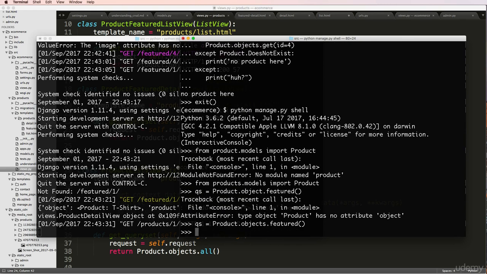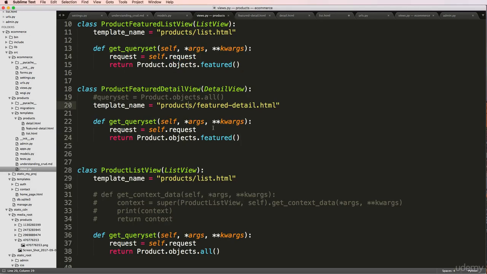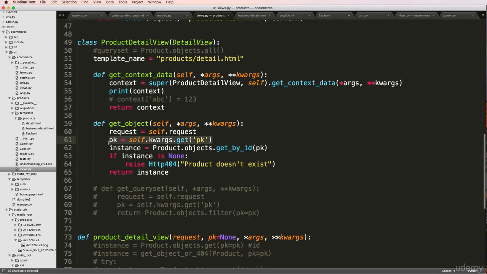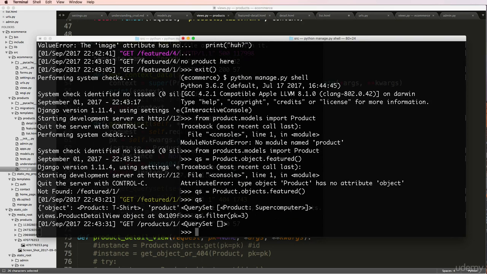Oh, I'm missing the S's everywhere. Okay, we do QS and we have one product in here. So in a sense, when I use a different keyword argument, a different PK here, it's basically saying, hey, let's filter this down inside of this query set looking for that PK. And it's not going to find anything. It's going to be empty.